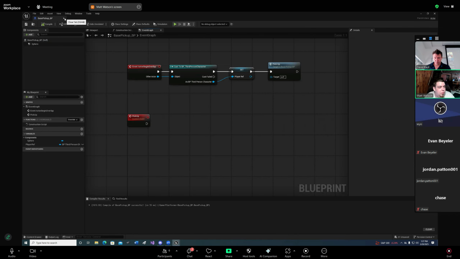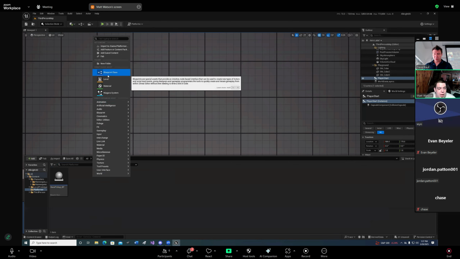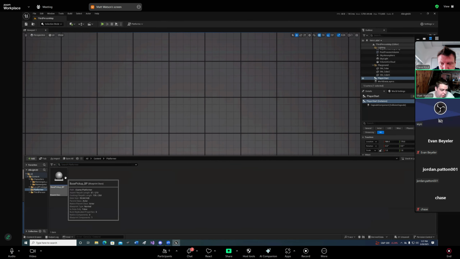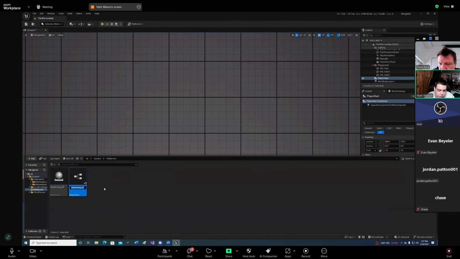Save, close it for now. So now I want to make a child of this class. I can do this in two ways. I can right click here and go to Blueprint Class, click on All Classes and type in pickup. Then it'll find my base pickup and I can make a Blueprint class this way. Or I can come over here, right click, and the very top option is going to be create child class. This will do the exact same thing.